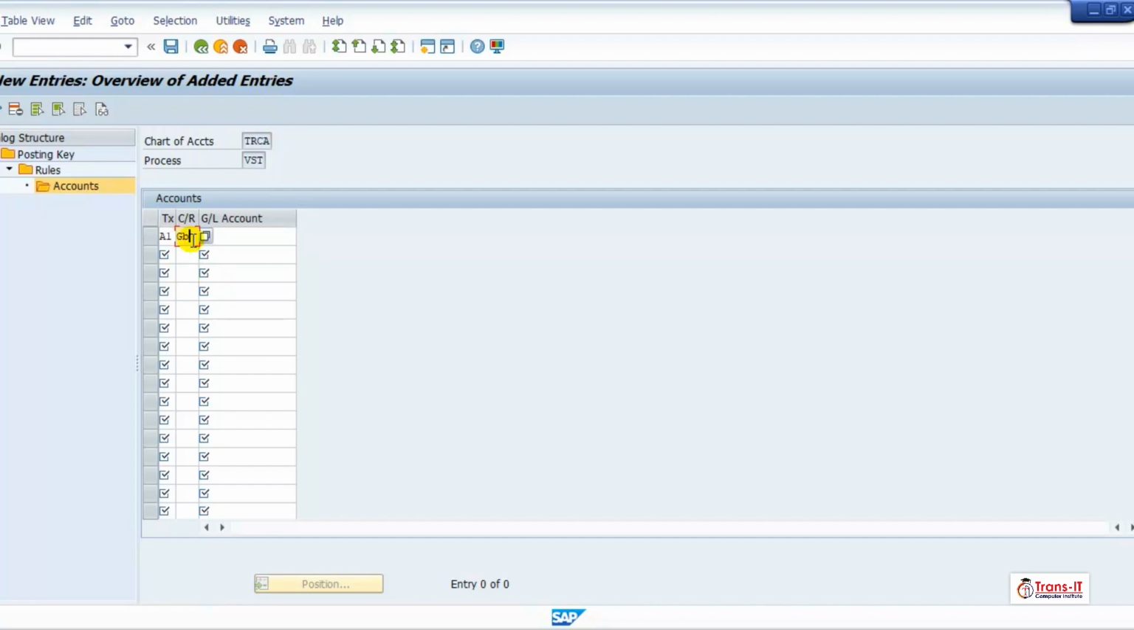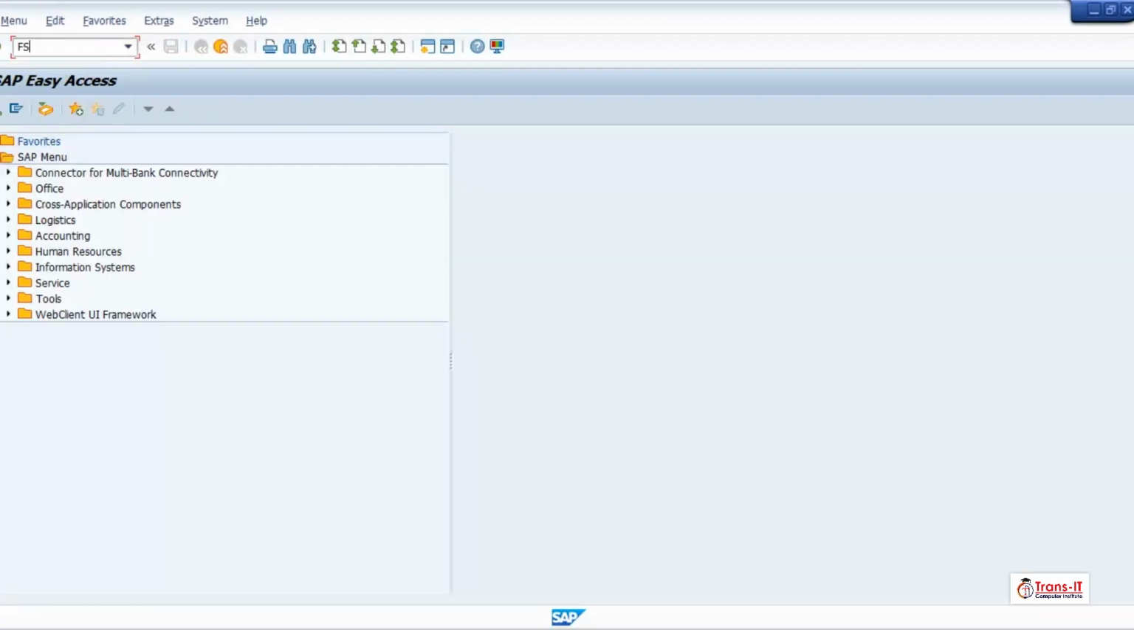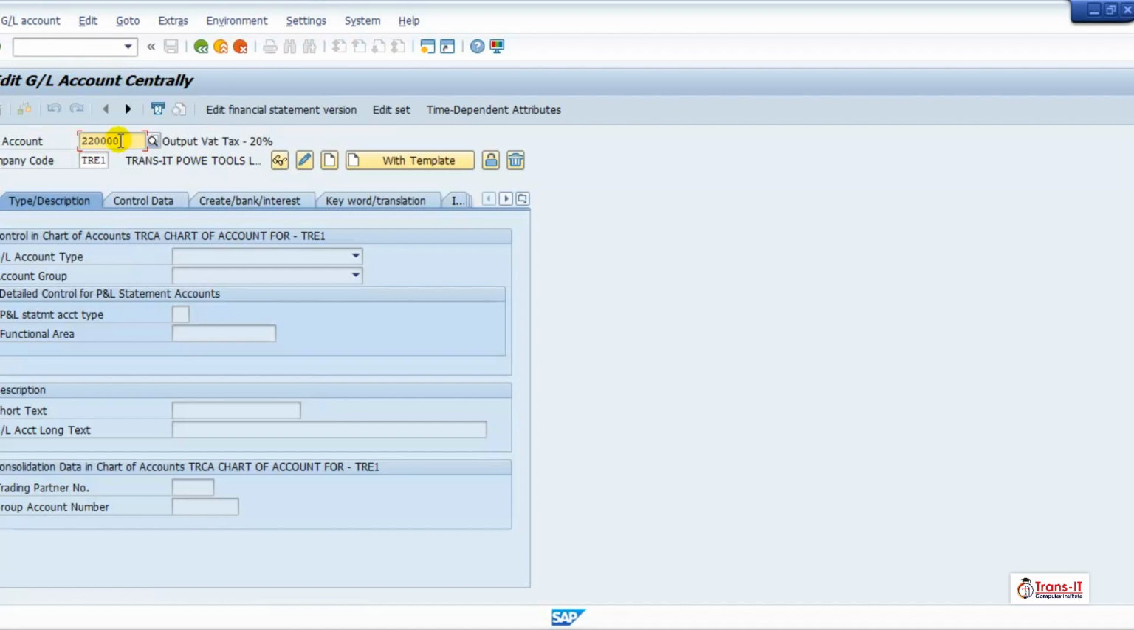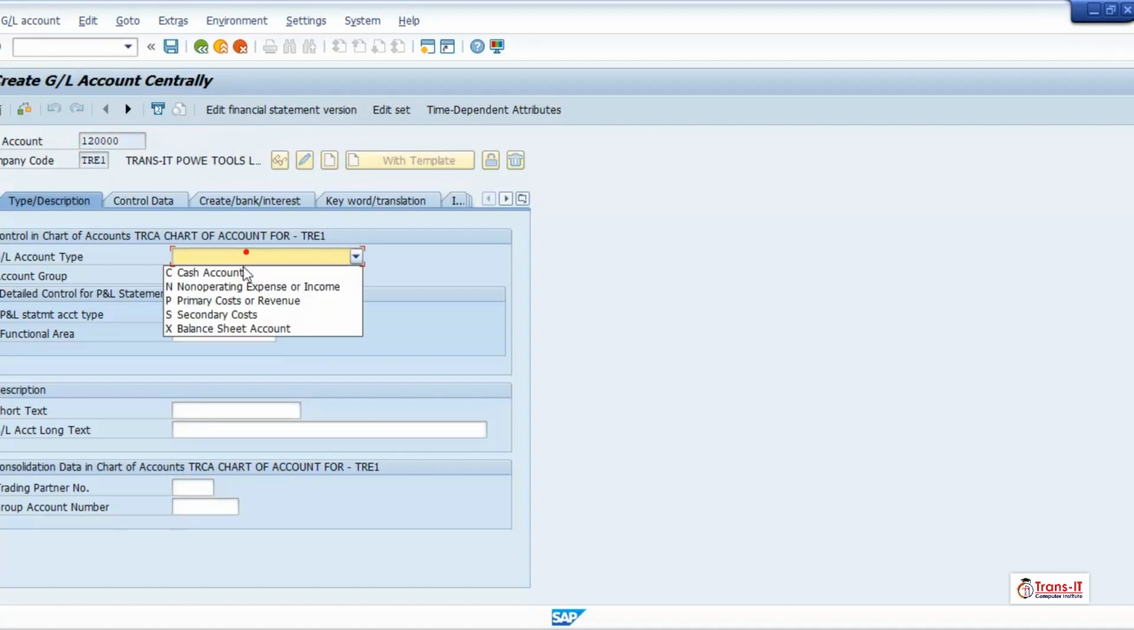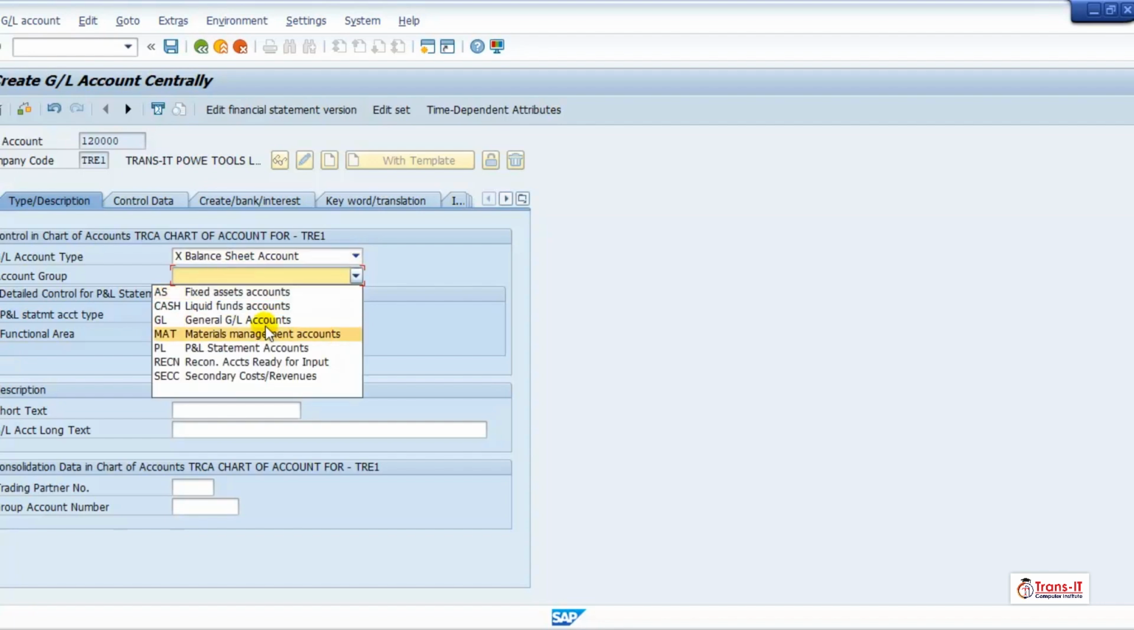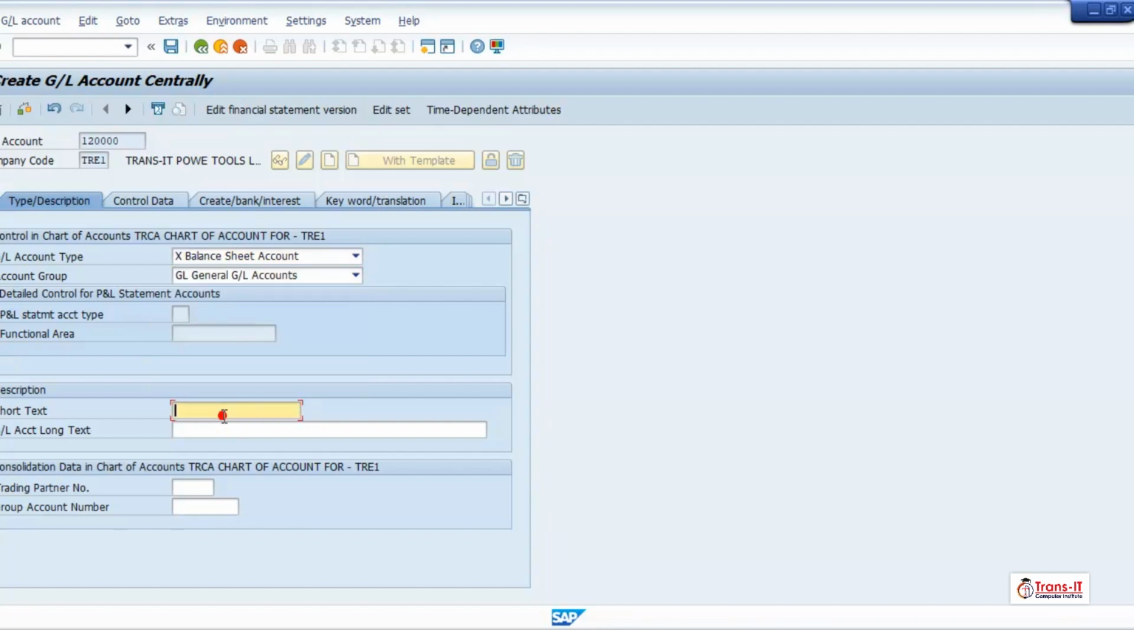We'll create the ledger first. Click on new session, enter FS00. Now we will create a new ledger, that is 120000. Click on create button, enter GL account type as balance sheet, enter account group as general ledger, short text input tax GL, input tax GL.